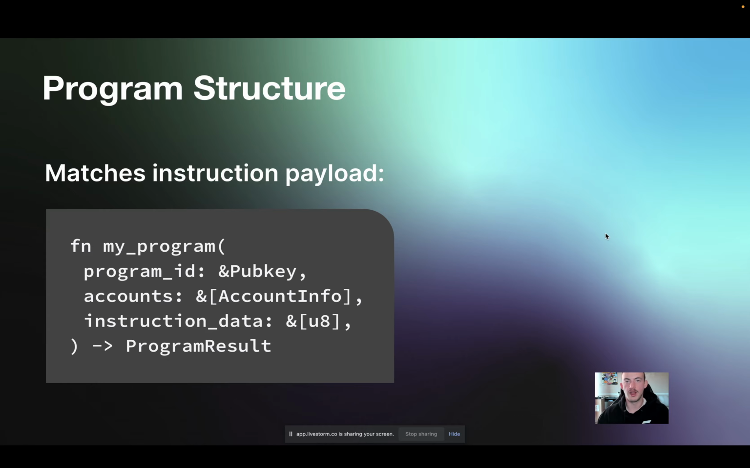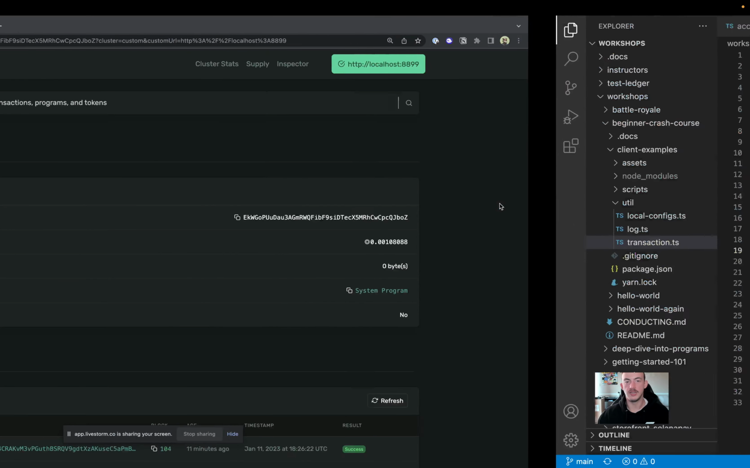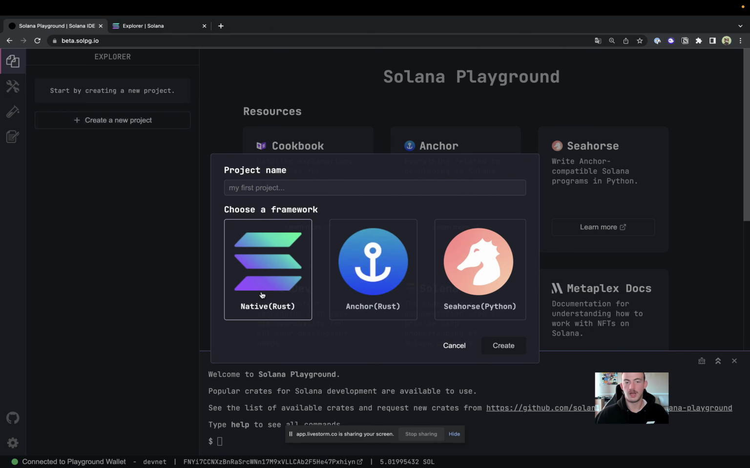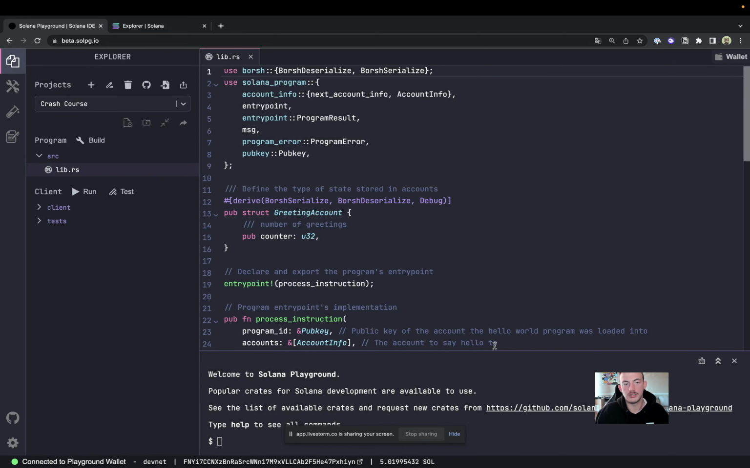So in a program, when you write this in Rust, before I get into this, I want to share with you guys one more time the Solana Playground IDE. This is an IDE that you can use online to write Rust code and Solana programs. So if you don't have any of that installed, you can use this. I'm going to use it in this demo really quickly. I'm going to use native Rust. I'm going to call this Crash Course. I'm going to create a new project.